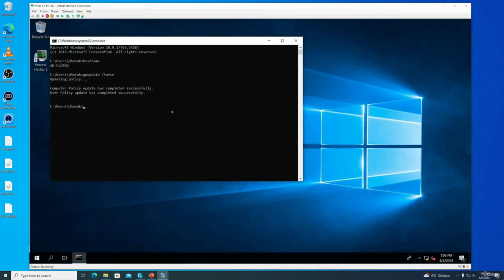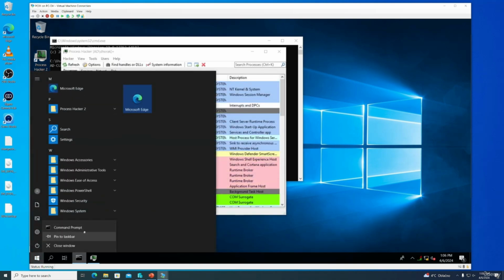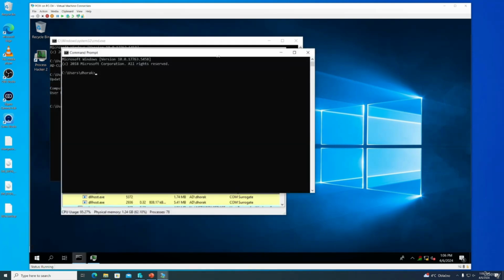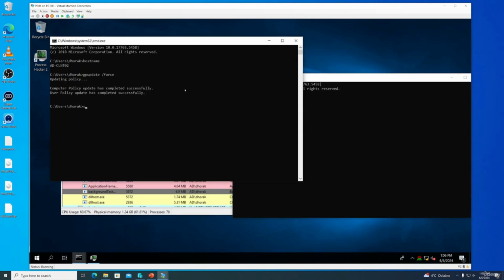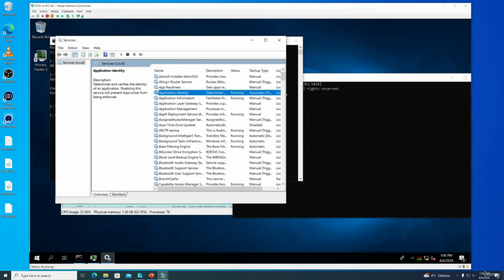So let's just take a look if those rules are actually being applied. Right now we are in audit mode. So let's just open Process Hacker and let's open something else, just command prompt or something. And let's also take a look into those services. It's already configured to automatic, and it's running. So right now, AppLocker should be effective.